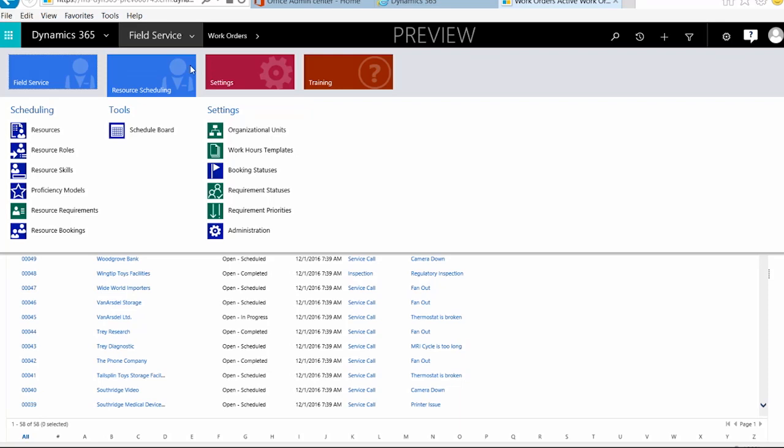So you can schedule actually more than just work orders. If you have cases or opportunities or other items inside the application that you want to schedule, you can create and define them as schedulable items, and you can then go ahead and schedule those as part of the schedule board.